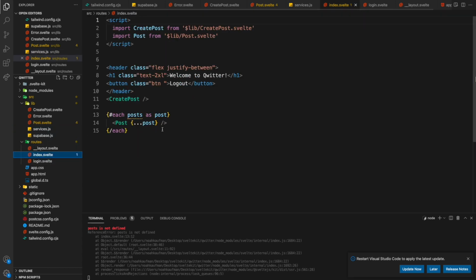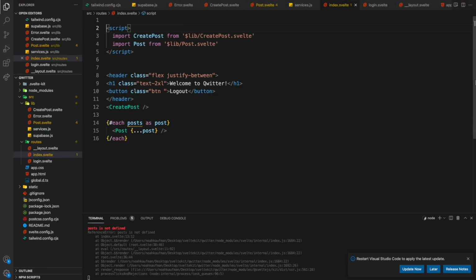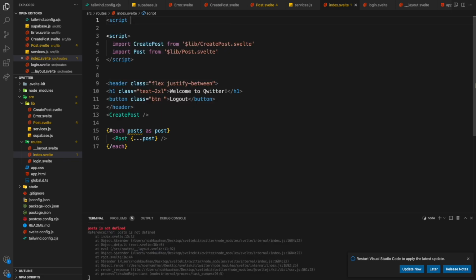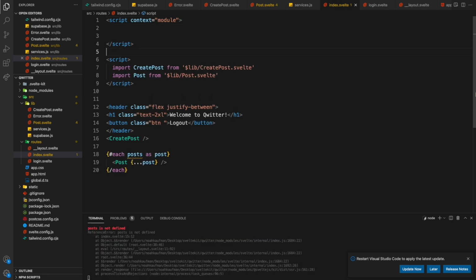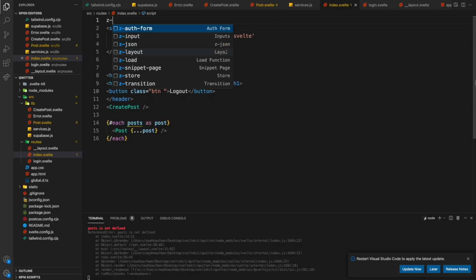Just stick with me. To actually get them, we're going to use something from SvelteKit. context equals module. Actually, I have a snippet for this, so let me just use that.